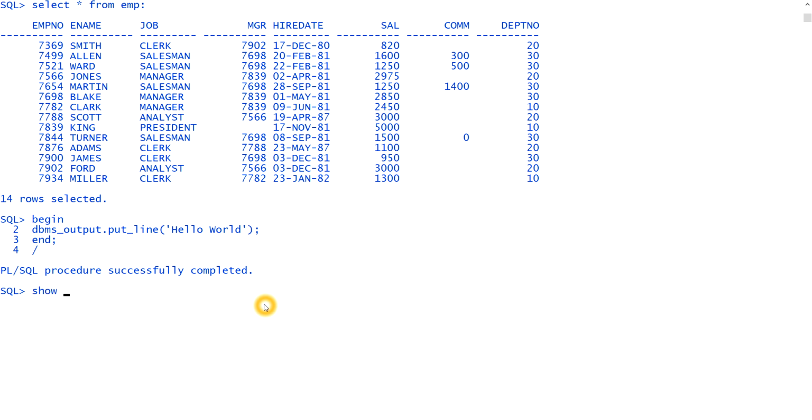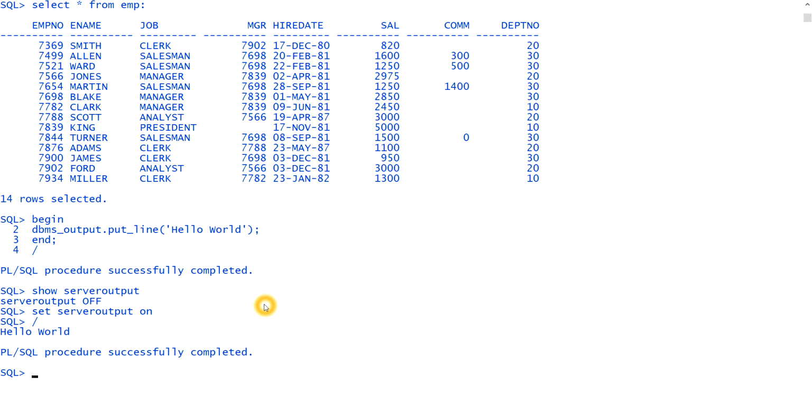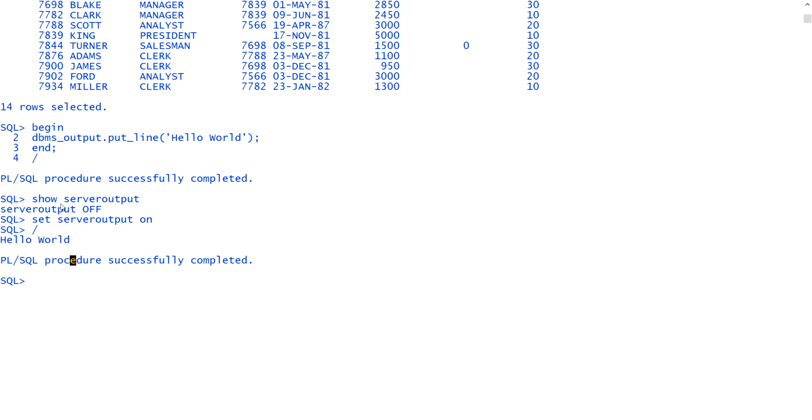What is the use of that? Let me write show serveroutput. You see, right now it is off. To turn it on, we have to write set serveroutput on. By using this command, we are telling the PL/SQL engine to turn on the server output, so whatever text is written in the dbms_output package, it should display as the value. If I use the slash command, it shows me hello world as output. Okay, so this is the use of server output.